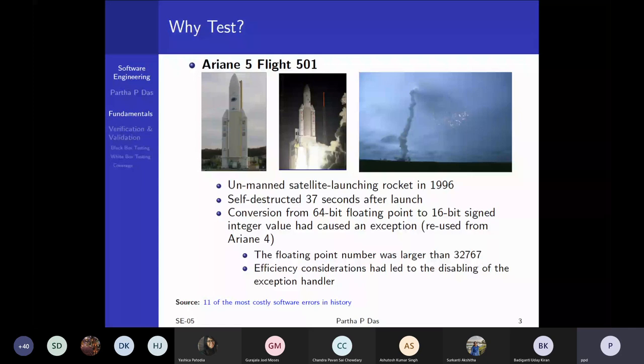Okay, so why test? Of course, to make sure things work right. Let us first take a look at some of the dark sides of not having tests done properly, or not having done enough. This is a case from 1996, Ariane 5 flight 501. It's a satellite launching rocket. On the left you can see the beautiful Ariane rocket when it is being lit up, and this is what happened to it 37 seconds after the launch. It just self-destructed.